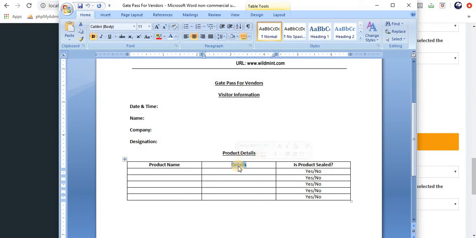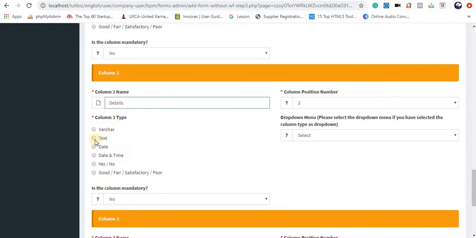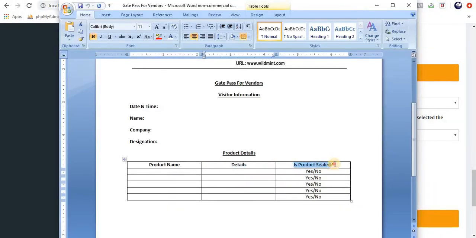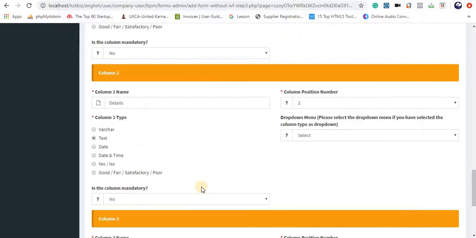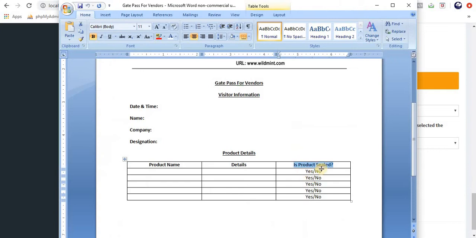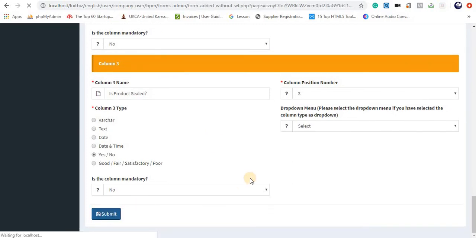The second is details, the details of the product. So let's put it as text so that we can put in more information about the product that he has come up with. And this is also, let's keep it at no, it's not mandatory. And the third is product sealed. So whatever product he has gotten for us, is it sealed? So the person at the gate checks whether all the products are sealed, and he can put in a yes or no, because here, as you see, it says I want a yes or no entry, and I already have a data type which is yes or no. So I select that, and then I hit on the submit button.